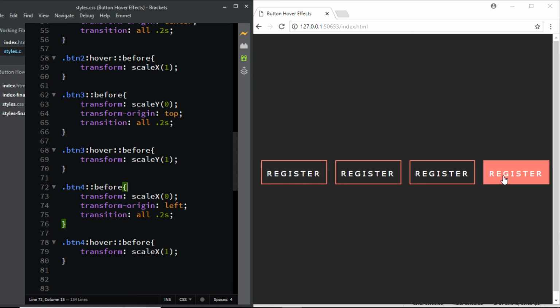And if we check this, we can see that the background is moving from the left and reaching the right. And these were some simple hover effects you can use for the buttons, and it was quite simple.